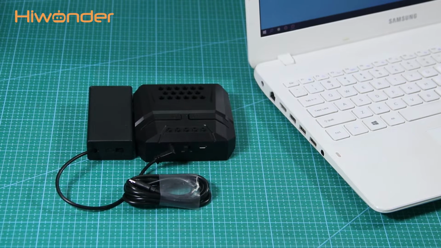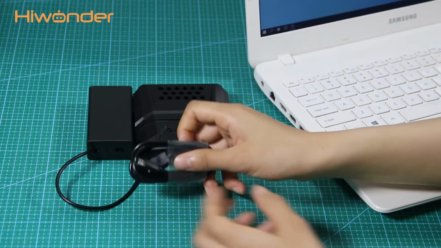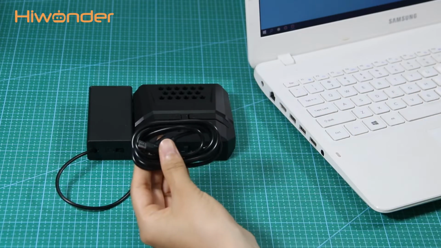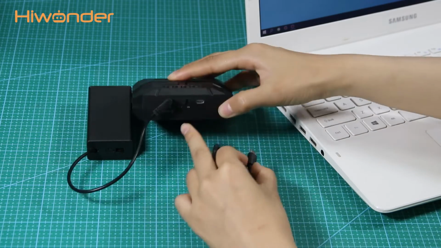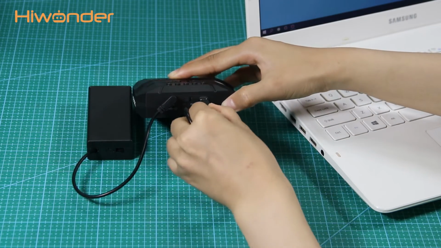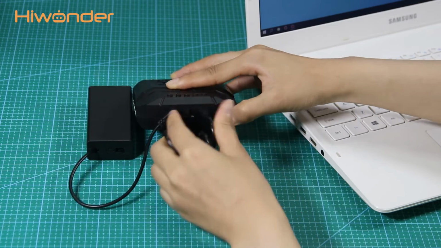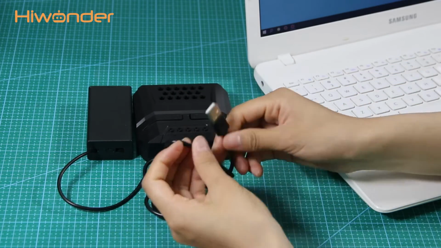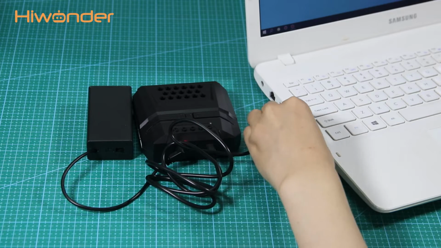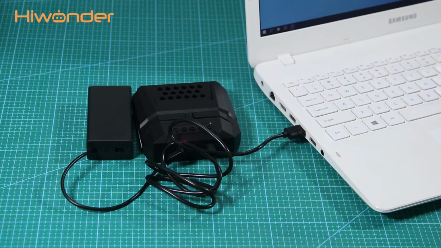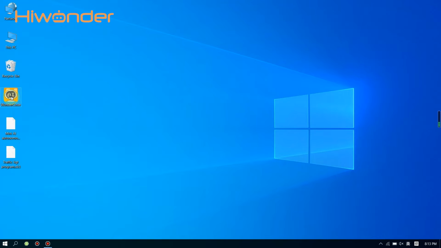Firstly, take out the controller of the traffic light and the USB cable. Next, connect the controller to your computer. Then open one code and drag the traffic light program to the software interface.